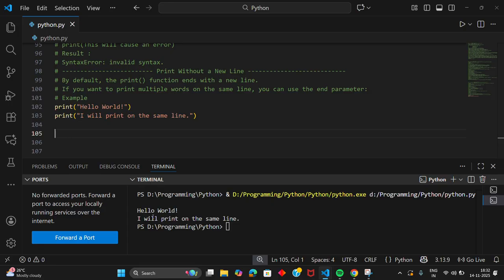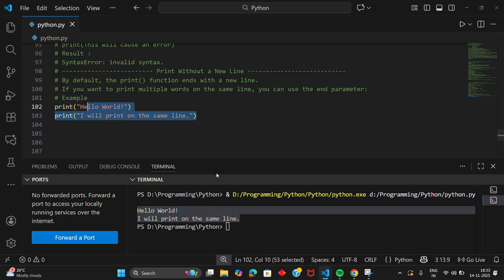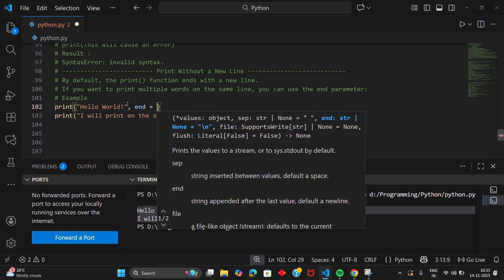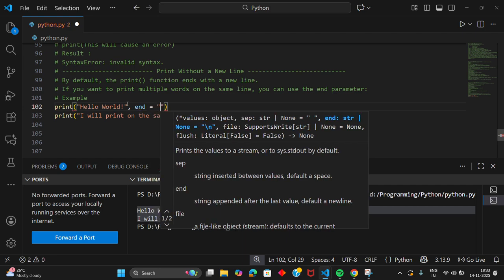Hello world, I will print on the same line. Okay, both the statements, or both the comments, are getting printed on two different lines. There are two different statements, and those two different statements are being printed on two different lines when we are not using the end parameter. So when I'm going to use the end parameter, it should be used like this.